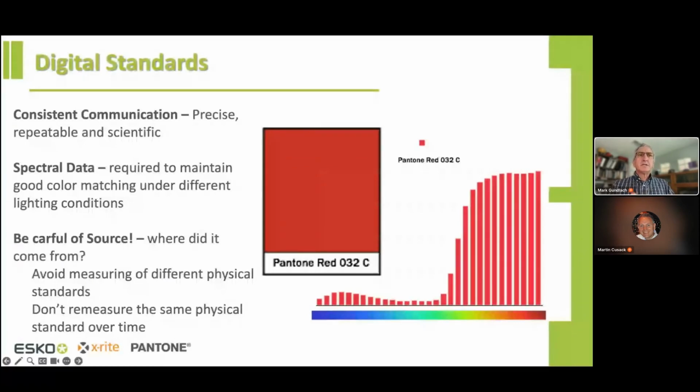With the digital standards, if you're handing off CXF files, there is still some risk if they're not controlled. So you want to make sure that you're working with the true standards, not something that maybe was measured or remeasured by some unknown or unqualified source.